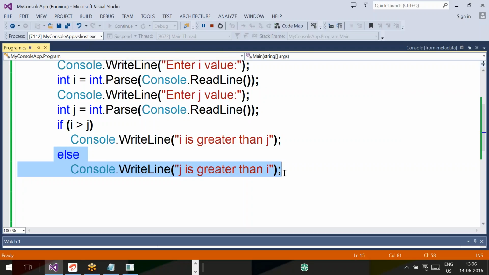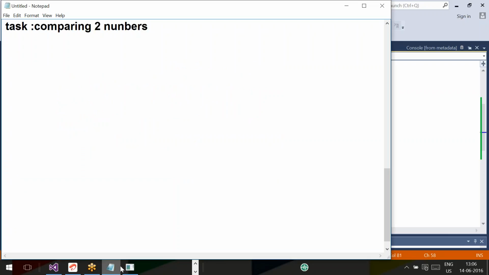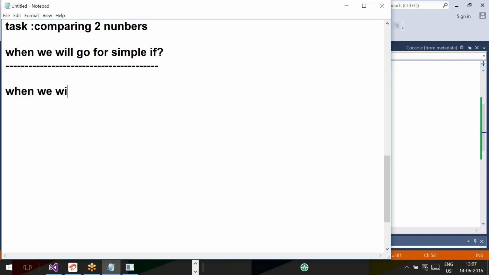You need one more option. If you want one more option, you should go with if, else if. That we will see in the next level concept, if else if. But by this time we have implemented two concepts: one is simple if, and one is if else. Tomorrow somebody will ask when we will go for simple if, and when we will go for if else. We have to get ready with these two answers right now.